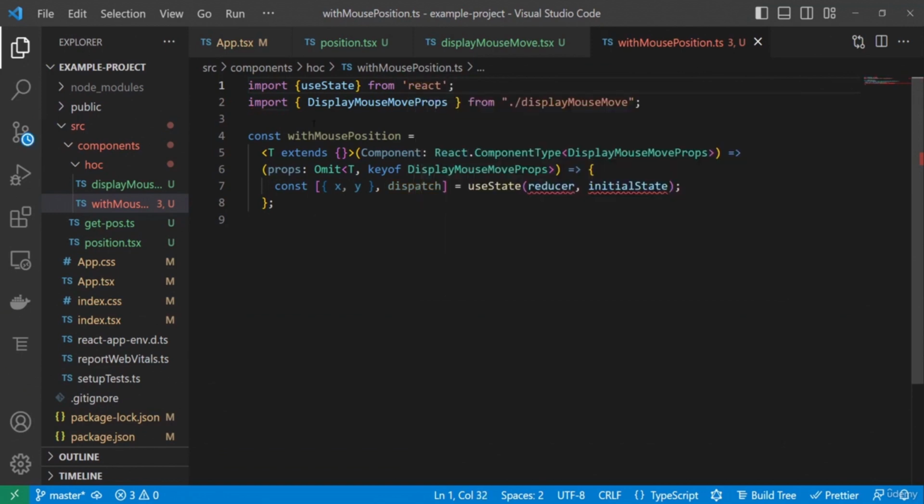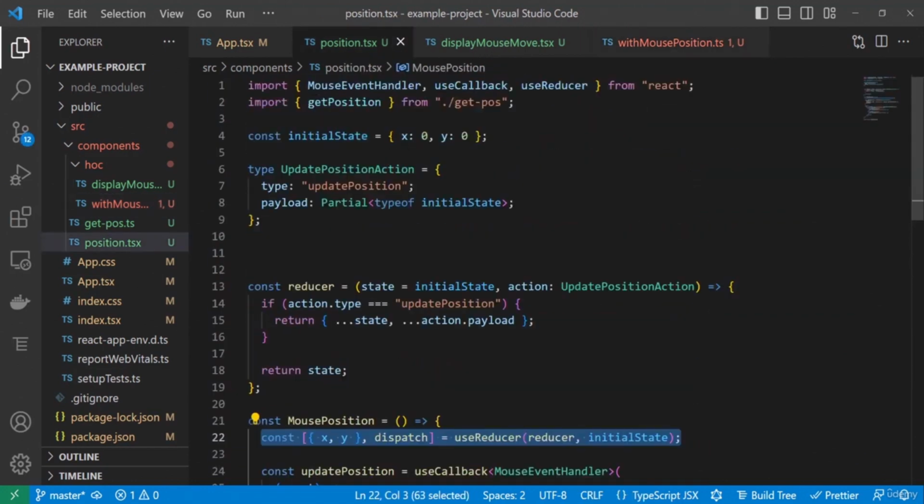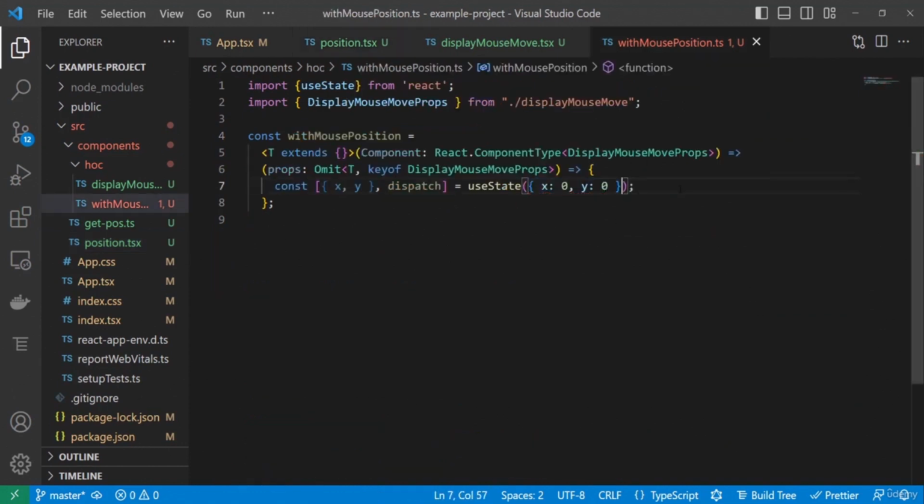Okay, so we're not going to do this reducer anymore, and the initial state is also going to be inside of here, or we can simply just copy paste it here like this. Now we have our useState ready, and we're not going to need this from here. We simplify it by saying x and y and setPosition. We have setPosition to update the x and y, and we have this x and y to read the updated values.